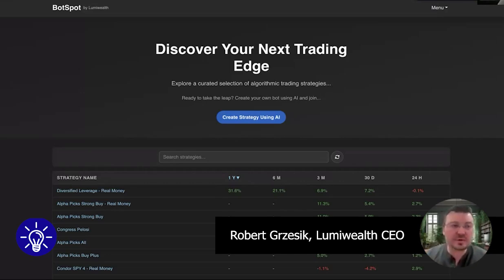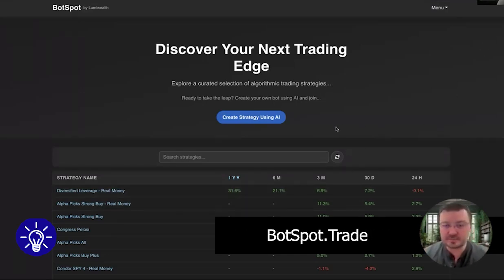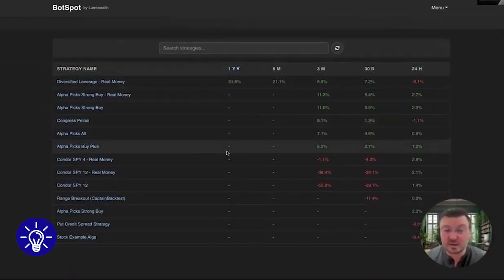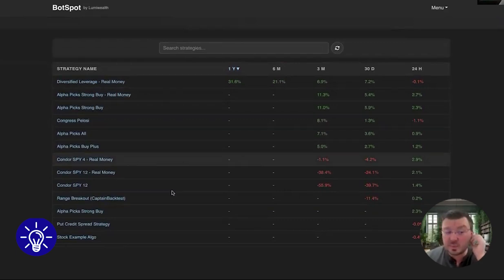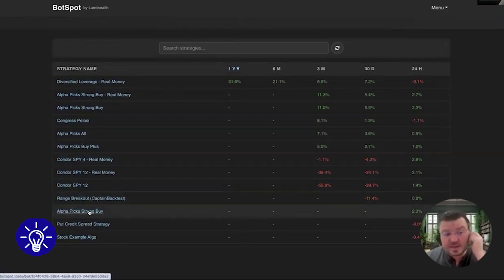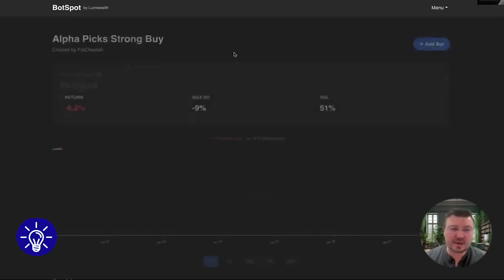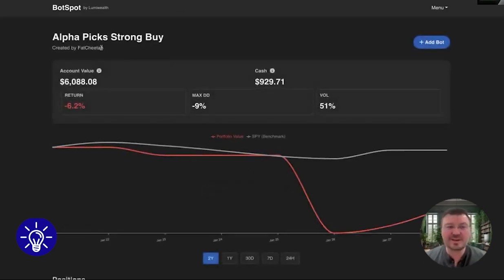So if you guys want to follow along, you can go to BotSpot.Trade. When you get to this website, you'll be able to see a bunch of the different bots that we have running and also bots that other people are running as well. If we go into here, for example, we can see bots running by other people. We give everyone a little nickname.